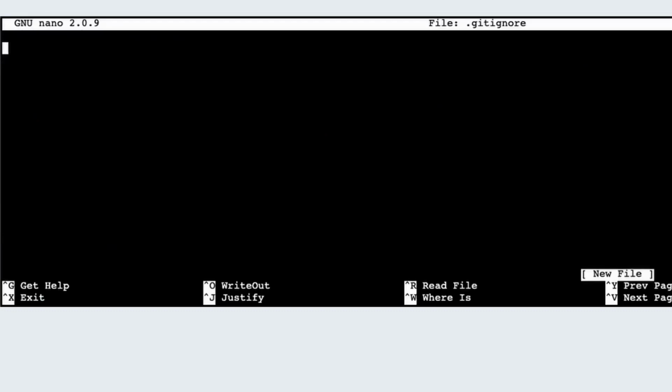So nano .gitignore. And in this file, we're going to add, let's add the wp-config.php because it has all the information and the salt for your database. So we don't want to share that. We don't want to share any node_modules files. Oh, I have to do a dash. Actually, I think I have it listed.